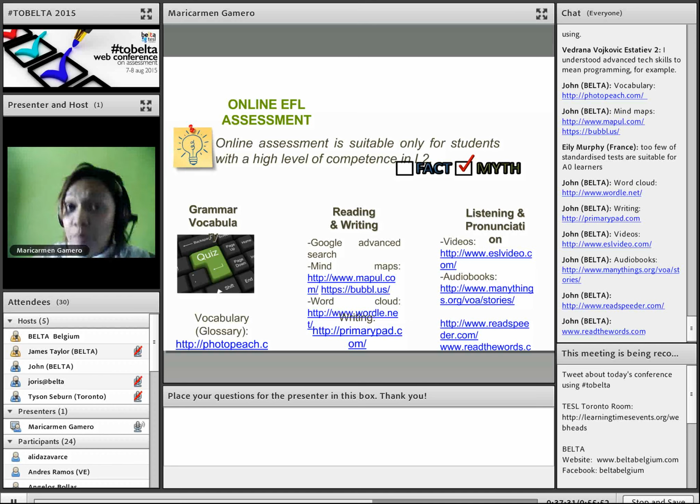If we want to assess pronunciation, only pronunciation, we can ask our students to read out loud a text from ReadSpeeder, there you have the link, www.readspeeder.com, in which they can set the time limit in which they want to read the text. And while they are reading, they can be recording their voices on a podcast, and then they can send it to you.